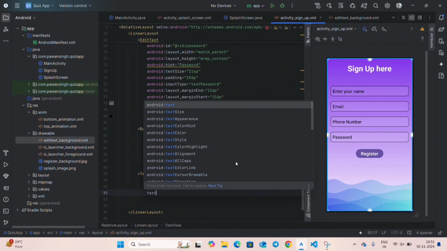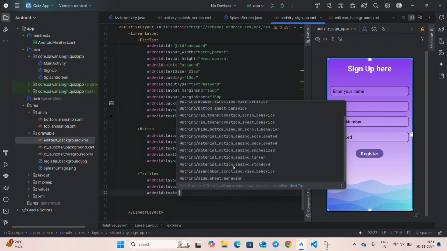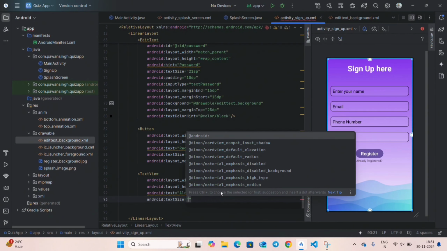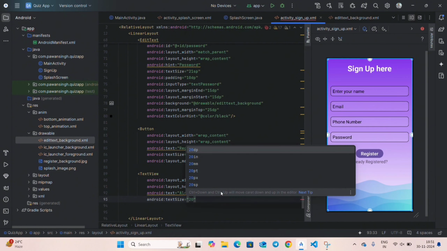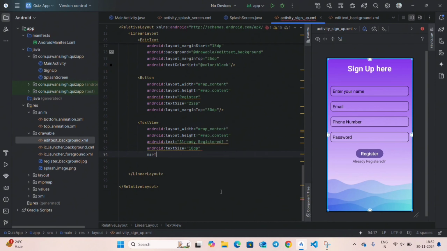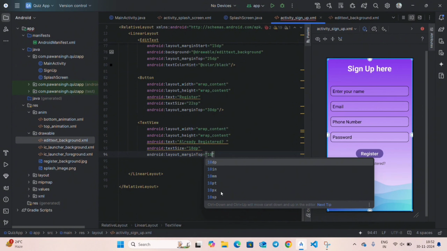Give it text, already registered, and question mark, and give it a margin top. Firstly, give it a text size of 20. 20 is so large, so right here 18 sp. So after this, give it a margin top of 10 dp, or you can give it 20 dp.